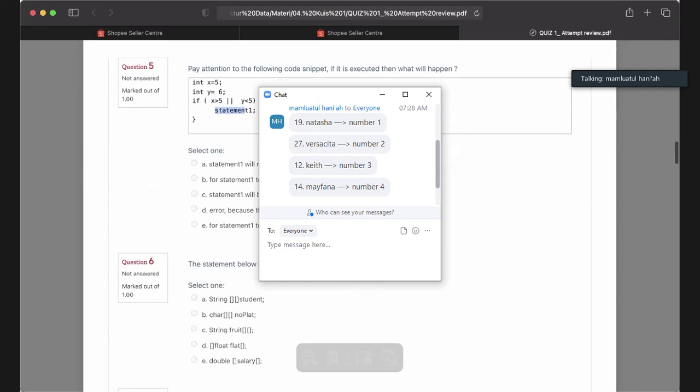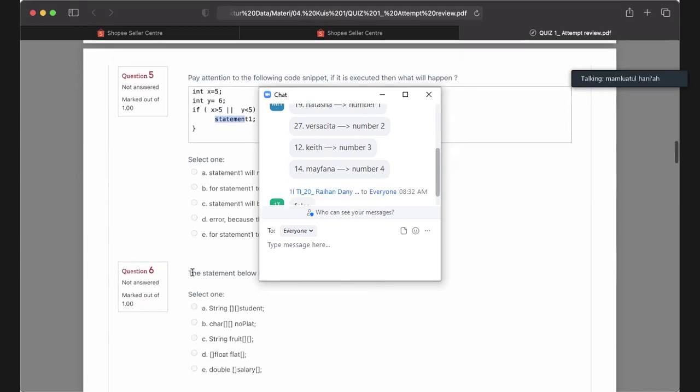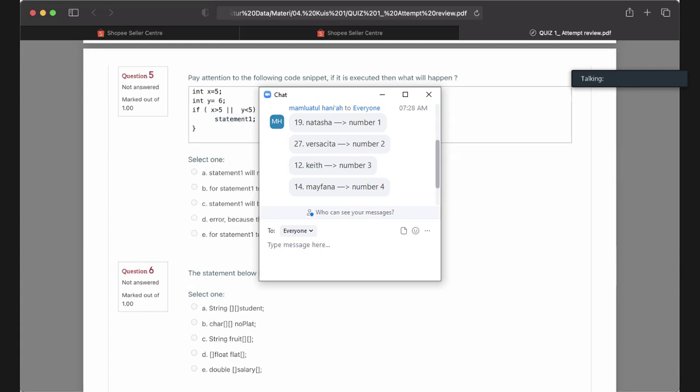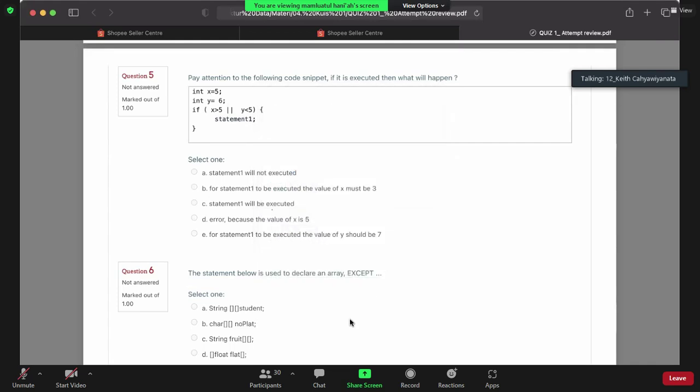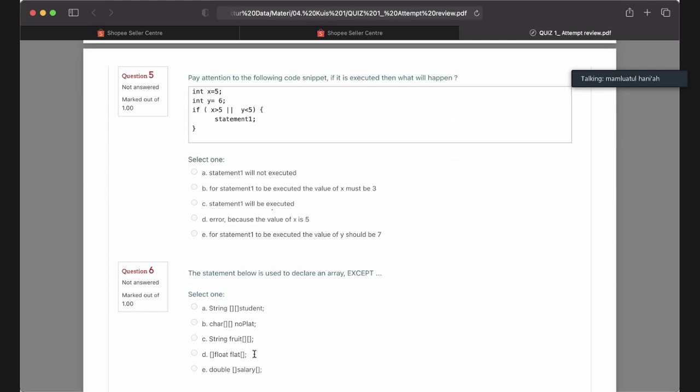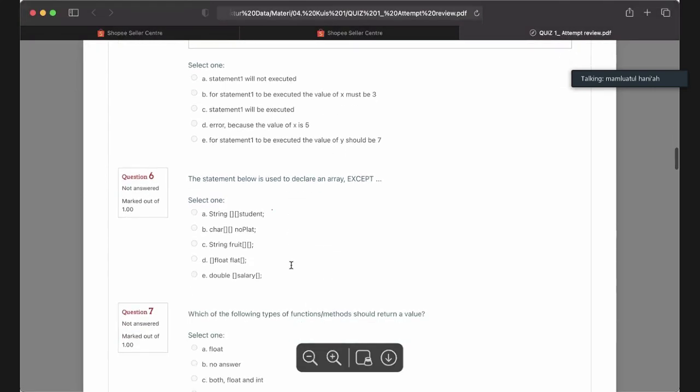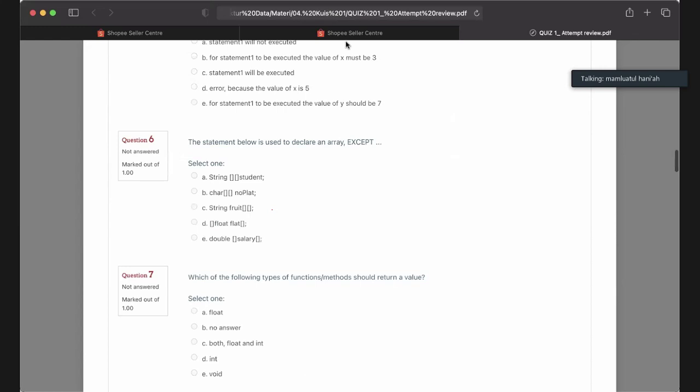Okay, the next question. The statement below is used to declare an array, except... I think the answer is D. Yes, because we cannot use something like this. Yes, you can use this, and this is also, and yes, Cat. You have plus 4, Cat, and this is number 7.